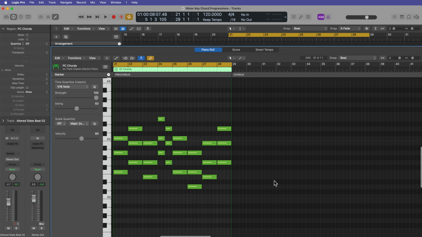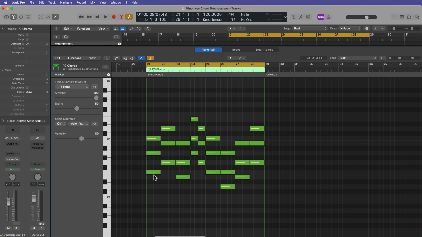Let's go over to the pre-chorus here. Let's maybe spice this up a bit. So we've got an F chord, F, A, C. Let's add a 7th to that. The G I'll leave alone. We got an E chord, E, G, B. Let's add a 7th to that.